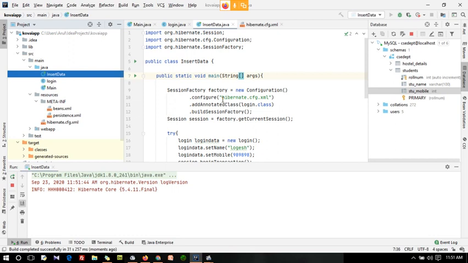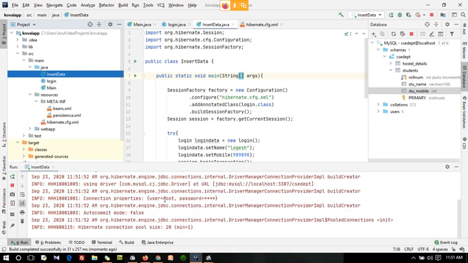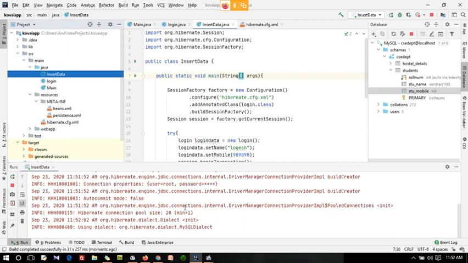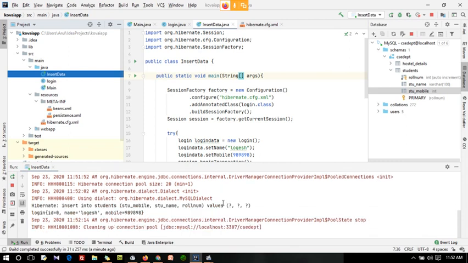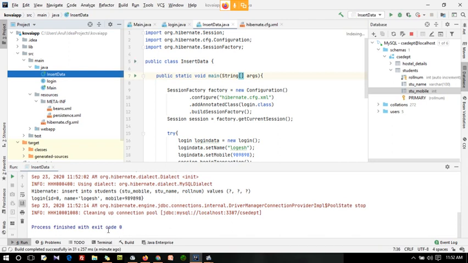Yes, guys, it is getting executed. Yeah, the username and password is supplied. So far I don't have any error. Yes, successful. The exit code is 0, so you don't have any error.